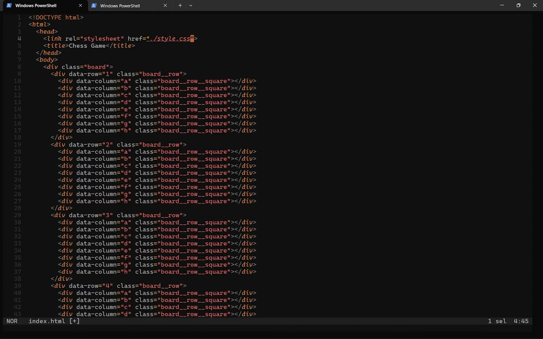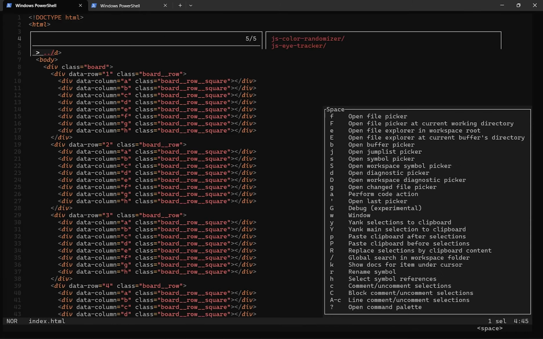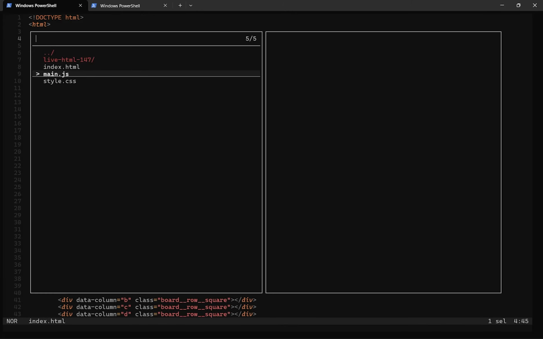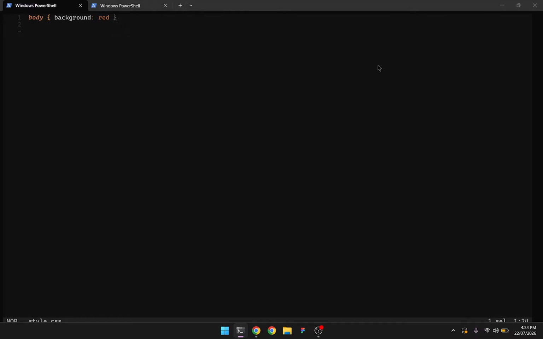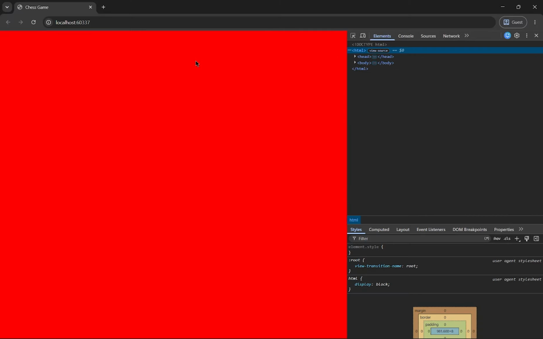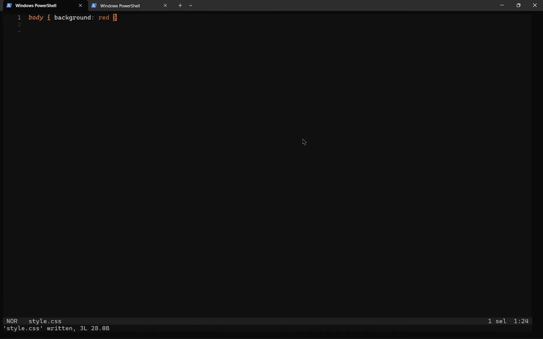Now, if we just save this, and if I open up the style.css here, what we can do is just go with body, background, red. If I save it and go here, you can see that the background has become red, meaning we have correctly created all of the CSS linking that we need. So let's start with actual CSS.